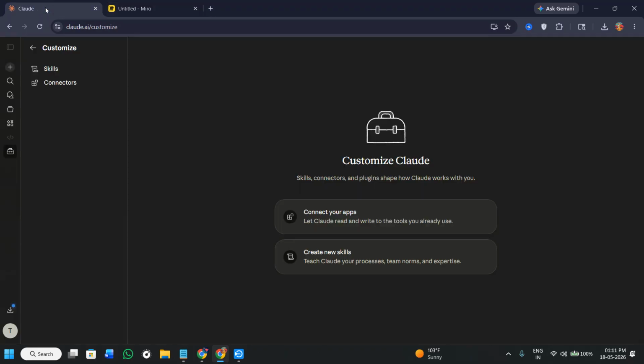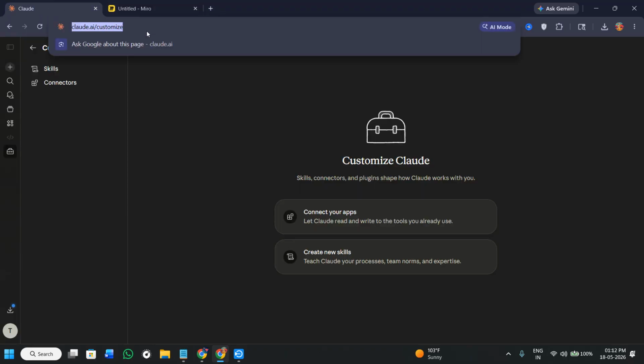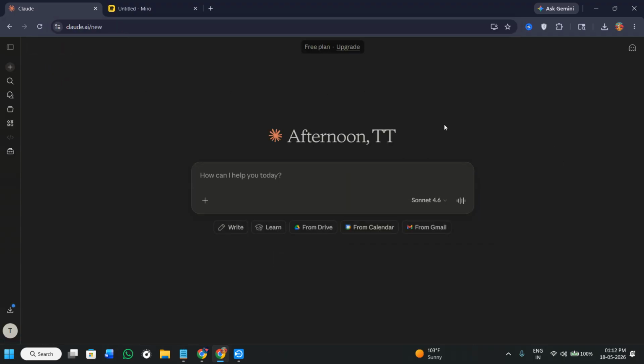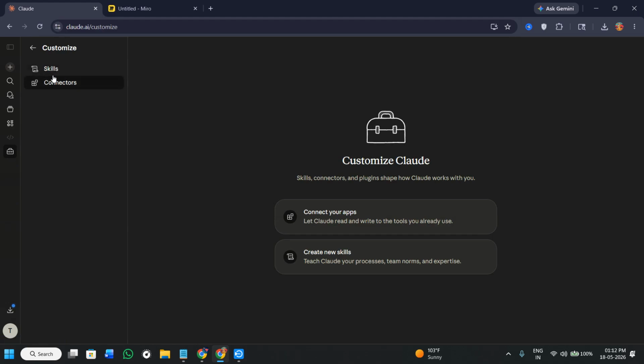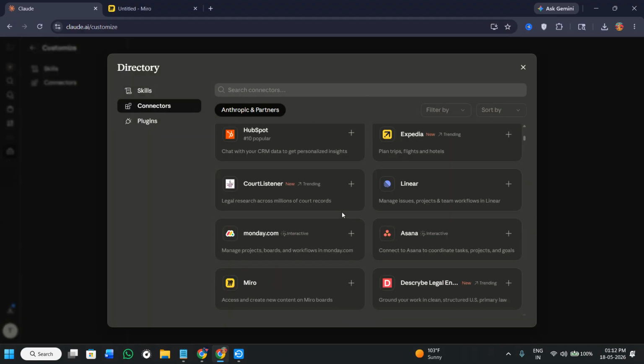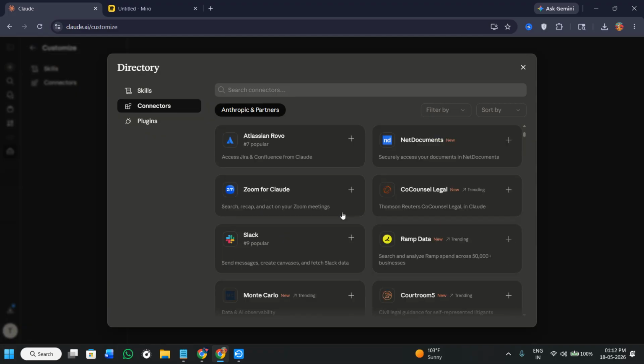Now, when you log in into your Miro account, you just have to open a new tab, then search for Claude.ai. After doing so, simply log in into your account if you haven't already. Now over here, click on the customize option in the left hand side, then click on the option of connect your apps. Now over here, you will be shown a bunch of different applications that you can integrate with Claude.